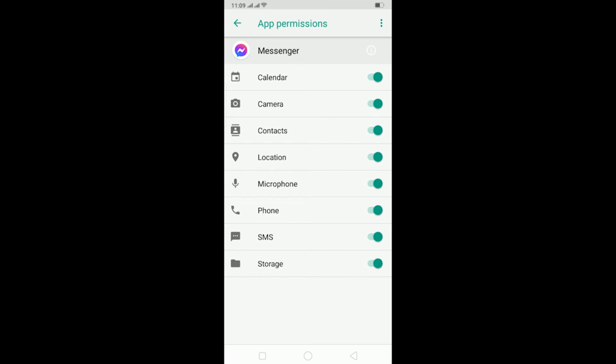So make sure the storage permission is turned on, especially storage, and the other permissions should be turned on as well, but the main importance is storage. After this, your problem should be solved.